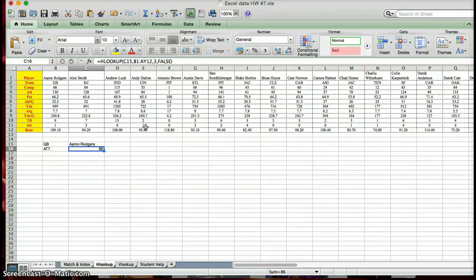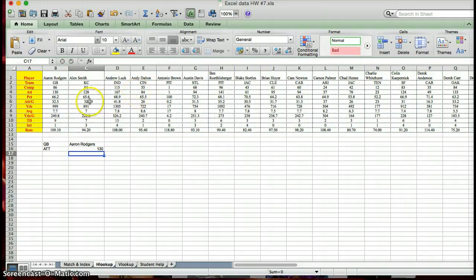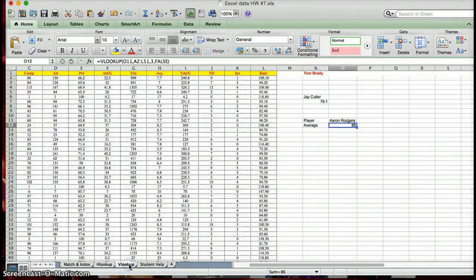Yep, but instead of ATT, it's comp because the Excel is counting from the first used column. So instead of putting in 3 as my row index column, I should have put in 4 so that it would do the ATT, and there is the 130. And if we wanted to switch it to say Andrew Luck, which is right here, we have the 167. So that's the Hlookup. Now we're going to go on to the Vlookup.